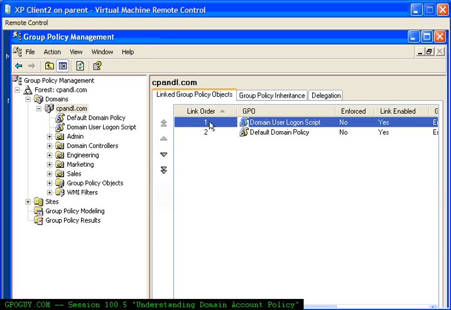Now, let's talk about what is processing these policies that makes this effective for the domain.